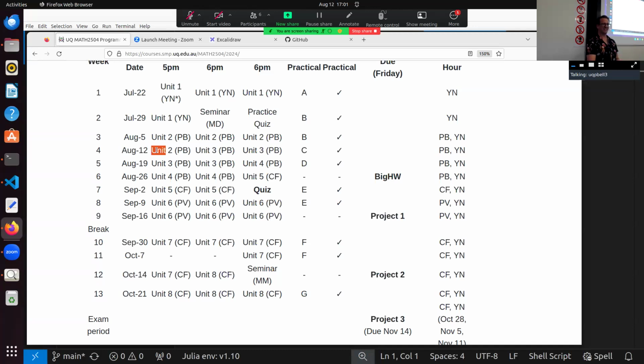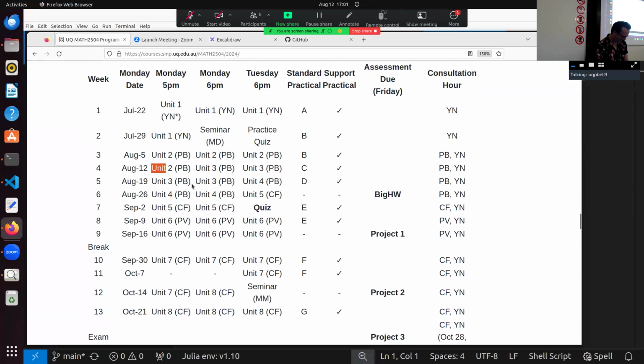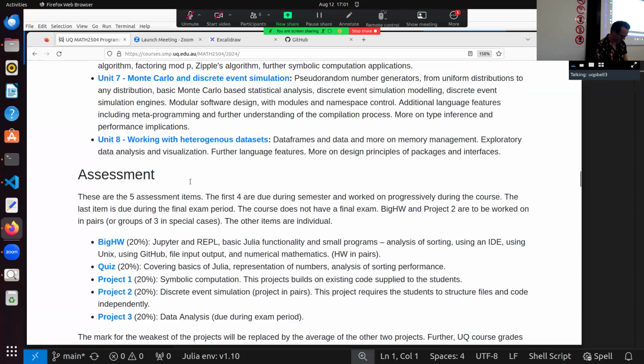Has anyone actually gotten up to that yet? Are they setting up a GitHub account? Yeah? No problems? Anyone had any problems? Probably a better question to ask. Anyway, we'll go through it. We'll see. Okay, unit 2, that's where we were.